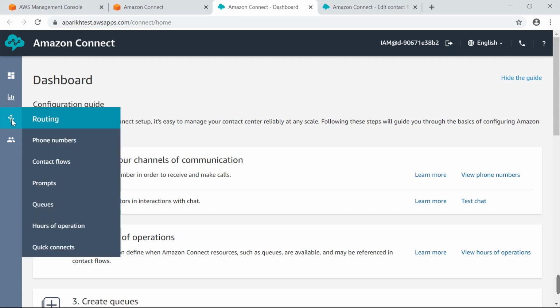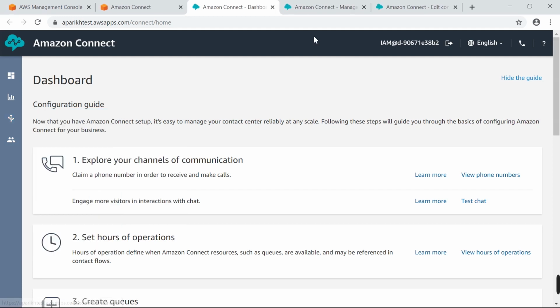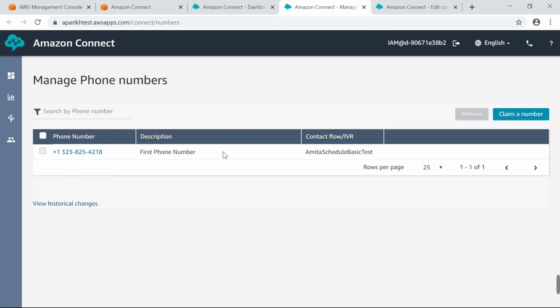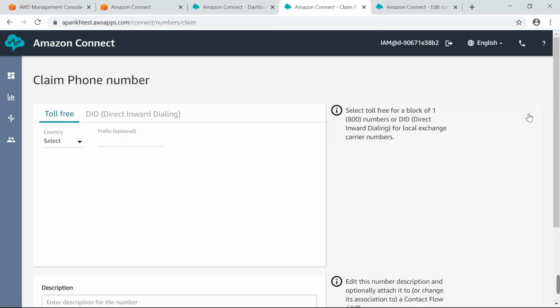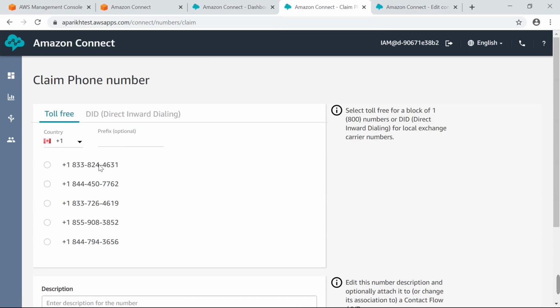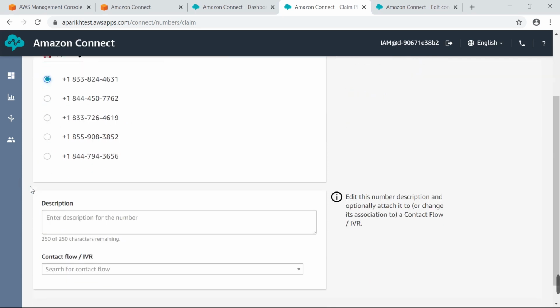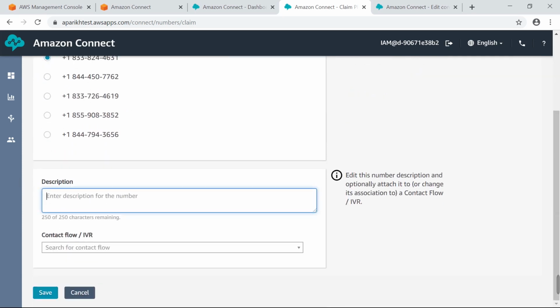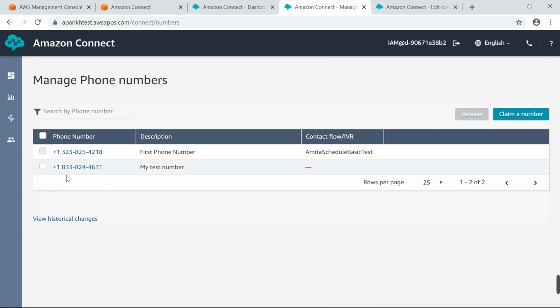So we're going to hover over this routing icon and click on phone numbers. I already have one here, but let's go ahead and click claim a number. The toll-free option is selected by default, and then you can select the country that you're calling from. I'm going to choose Canada. Then it gives you a list of numbers you can use. They're all toll-free. You can select any one. Let's just choose the first one. We're going to scroll down. You can enter a description if you want to, but it's not mandatory. I'm going to say my test number. And I'm going to leave this contact flow IVR field blank for now. Then I'll just click Save. And you can see I've got my number here ready to go.